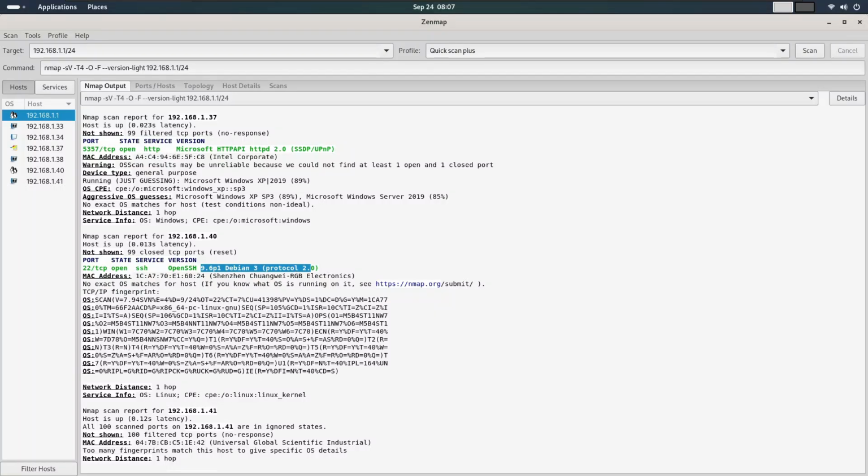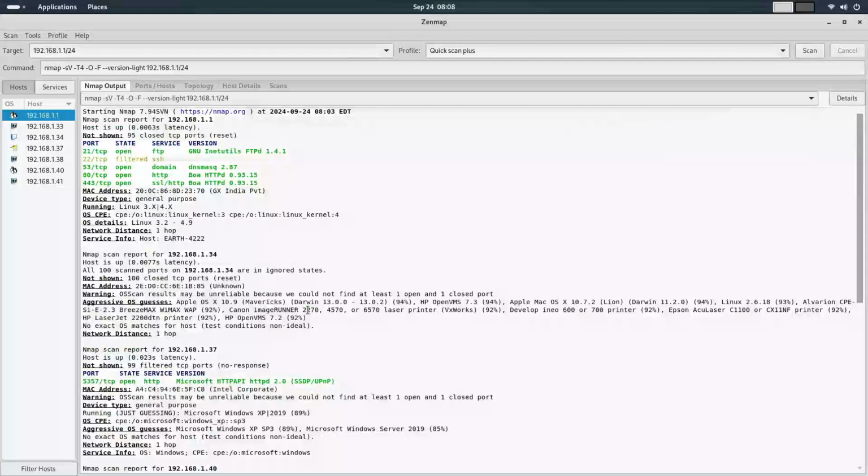We also learn more about the device itself. It's a PC running Windows. This detailed information can be critical when trying to decide what kind of attack we might use later. Now, thanks to the Quick Scan Plus, we can see that port 80 is running Apache HTTPD, version 2.4.58 on Linux. This gives us specific details that we can use to look up known exploits.